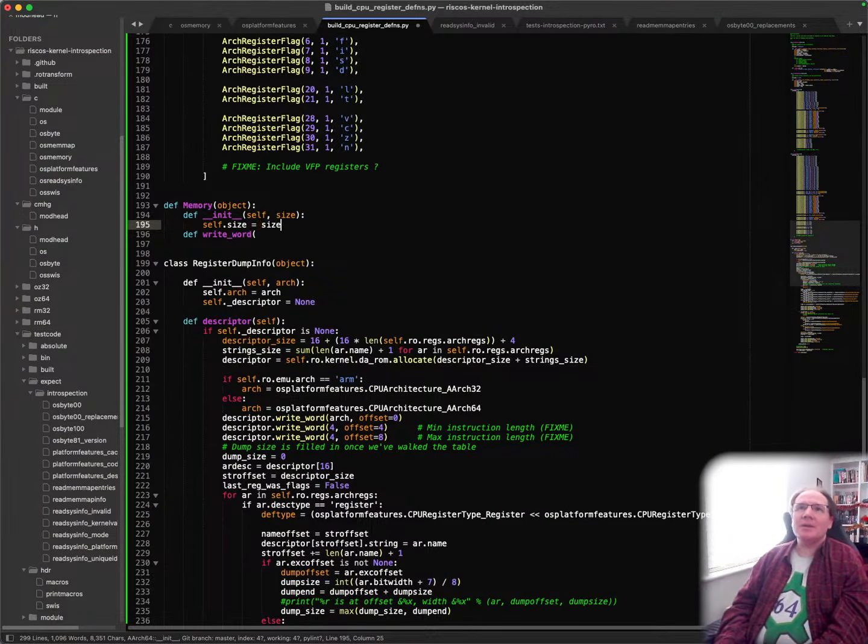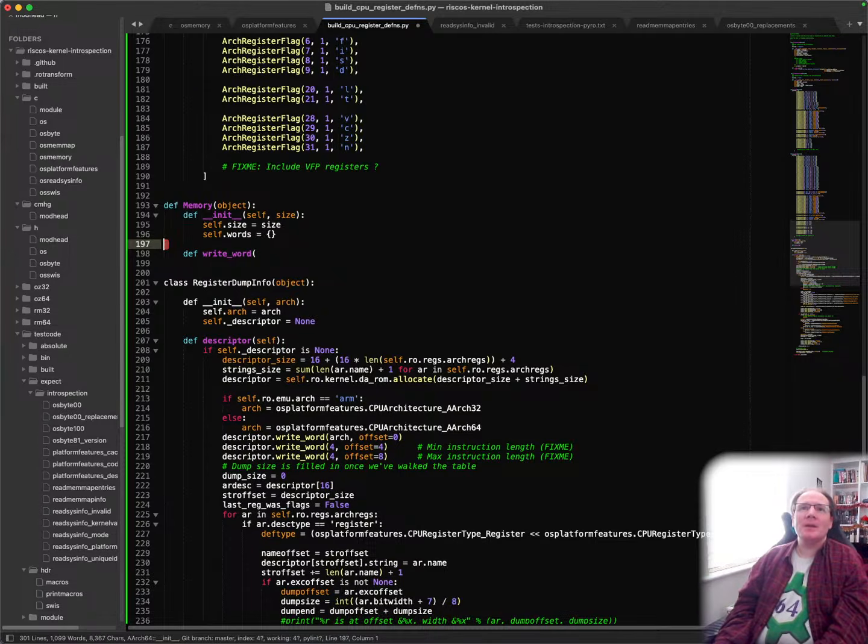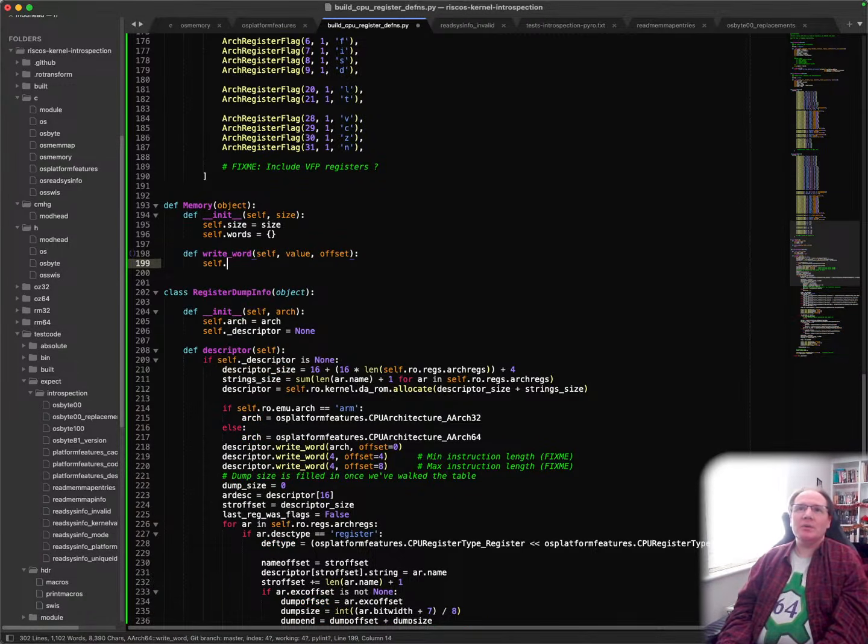Size equals size. Okay. What I'm going to do is a list of size words equals a dictionary of words. And to write a word, we go write word, value, offset, self. There we go. Self.words bracket value offset equals value. Oh, I'm not doing well on writing code today.